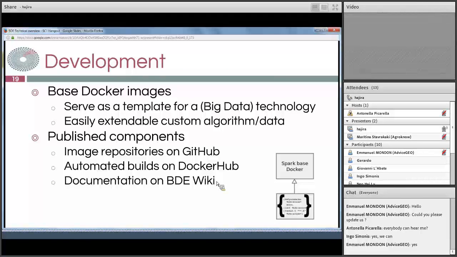For development, we have provided multiple templates on the GitHub, so you could easily extend these templates with your own custom algorithms or by providing your own data. Published components can be found on GitHub, automated builds can be found on Docker Hub, and extensive documentation is presented at the BDE Wiki on GitHub.